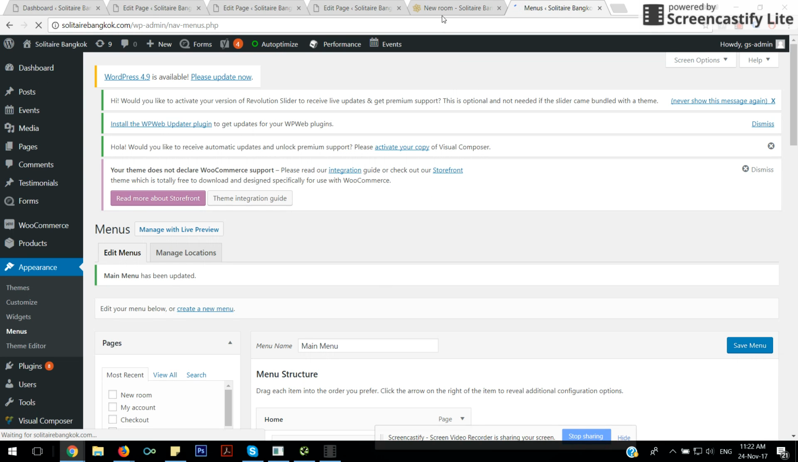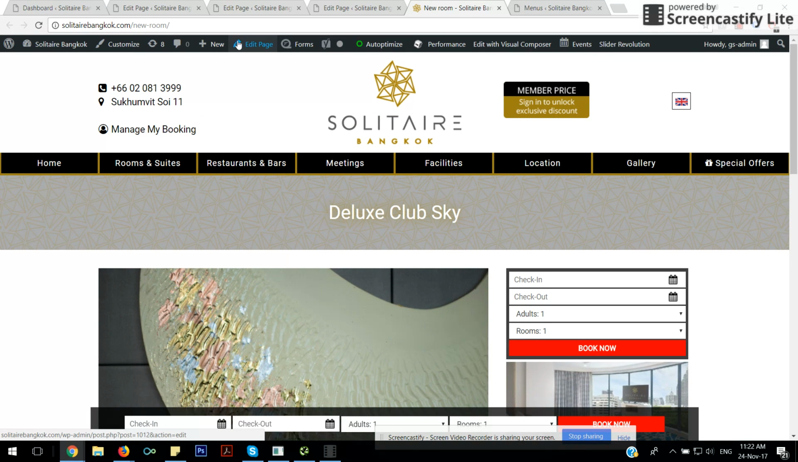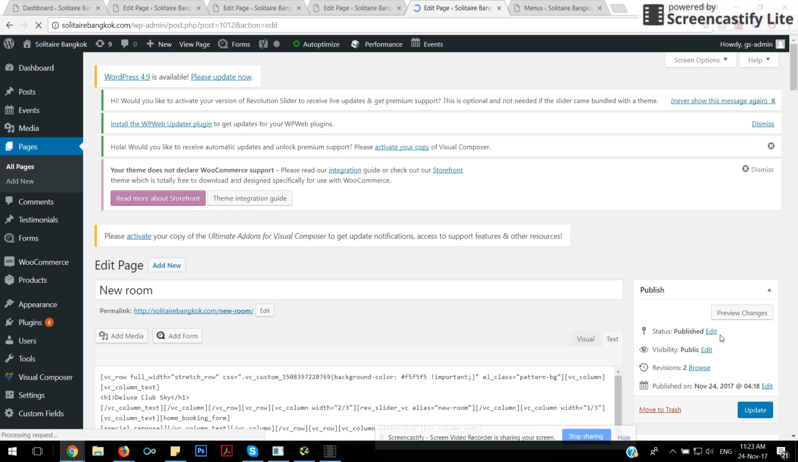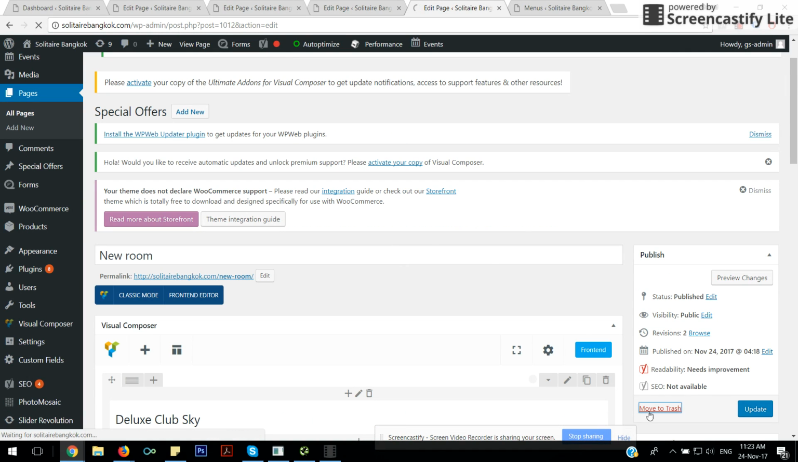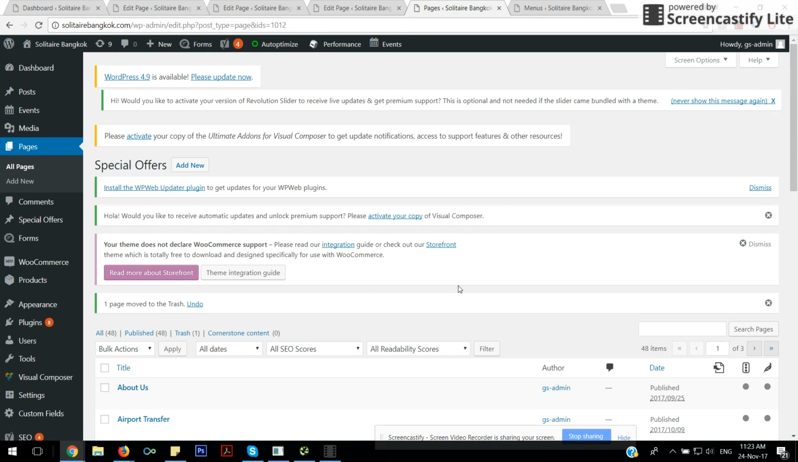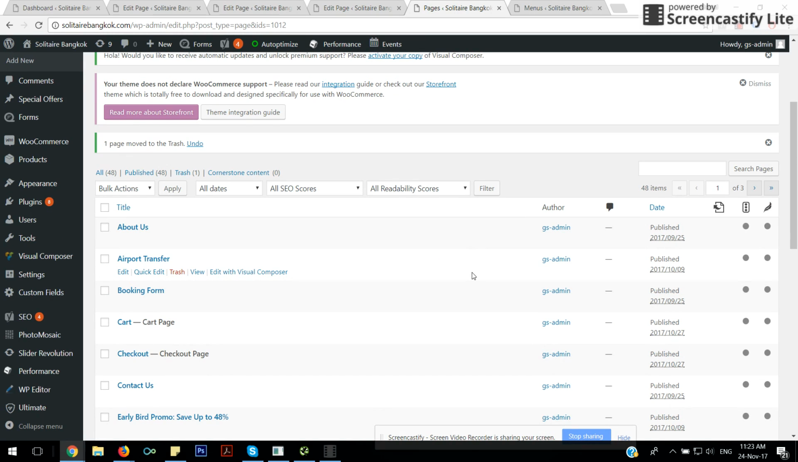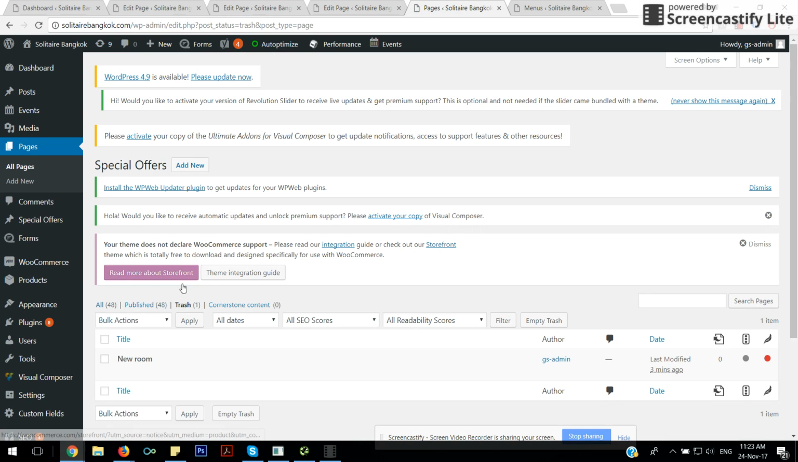And if you want to delete a page, basically you can go to that page, Edit Page, and click Move to Trash. And if you think that you lost the page and you want it back, you can go to Trash and click on it, click on Restore. If you are 100% sure that you don't want it anymore, click on Delete Permanently.